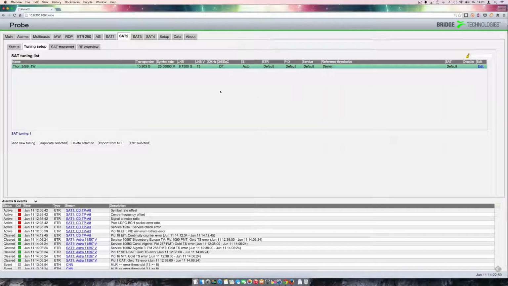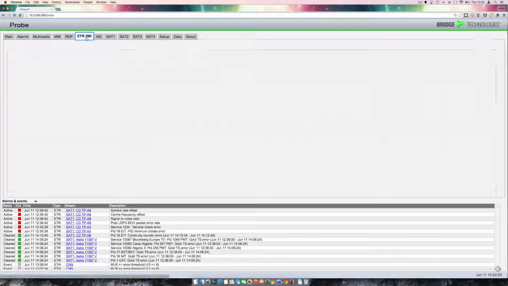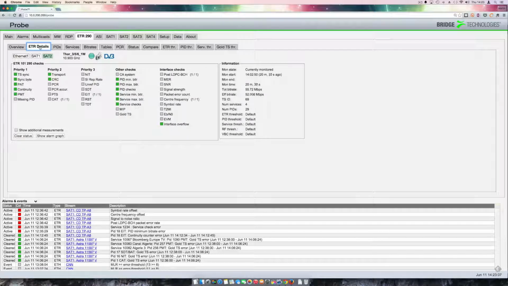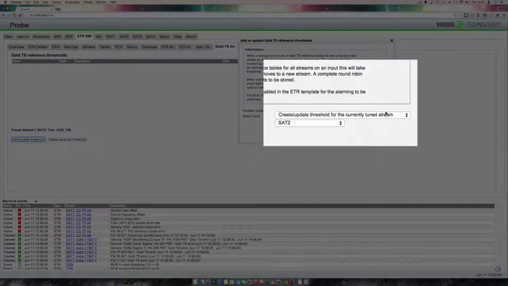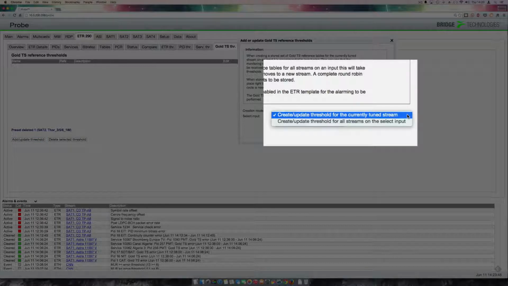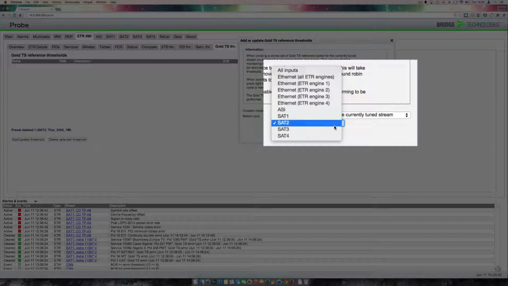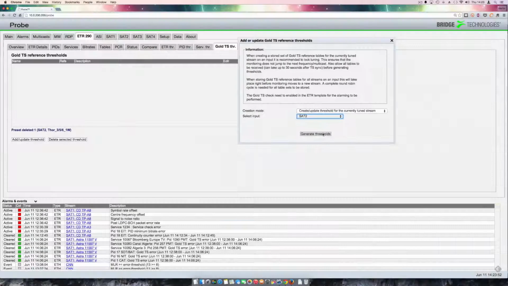So I'm going to use this stream as it's being received now as my reference stream. I go to the Gold TS Threshold tab. The first step is to add the threshold. I can choose to create a threshold for the currently tuned stream or all streams. And then I select the input I wish to use. As you can see, I'm offered all of the interfaces currently configured on this probe. Obviously, I'm going to pick SAT2. Then I just generate a threshold.